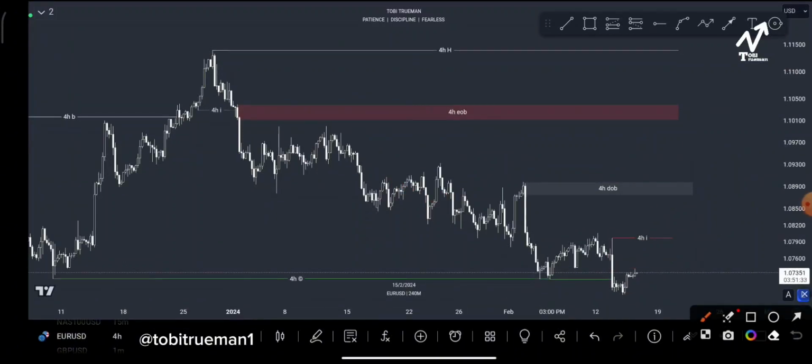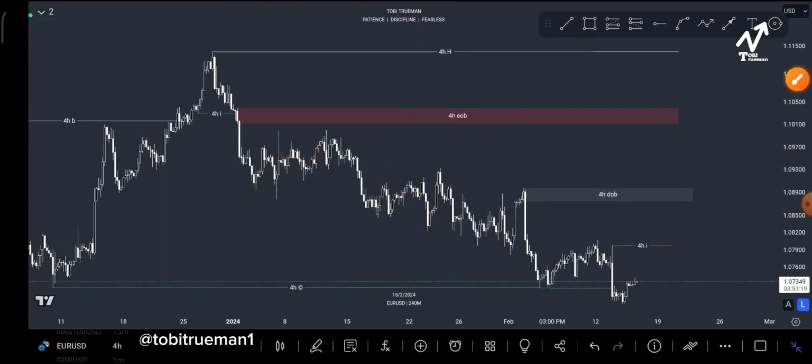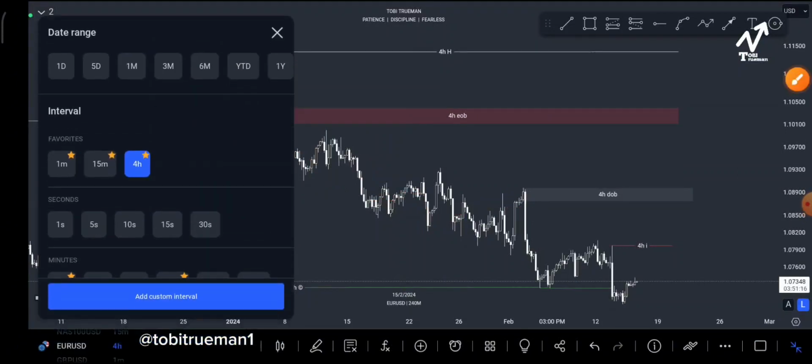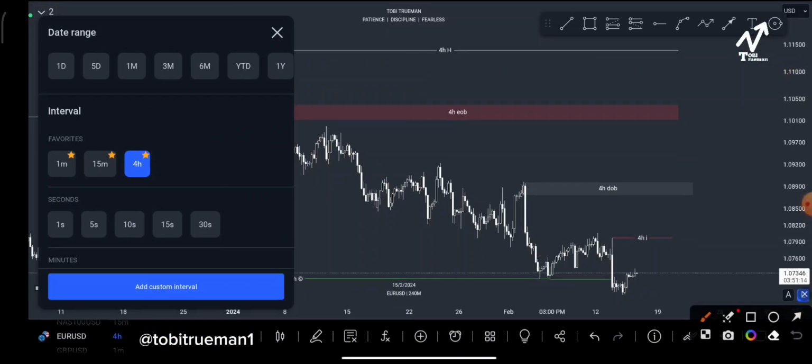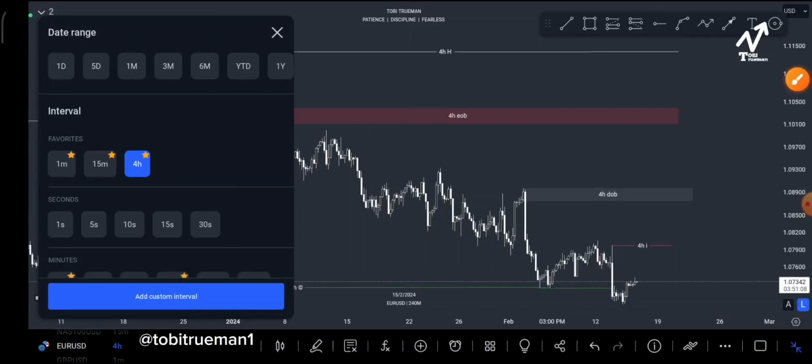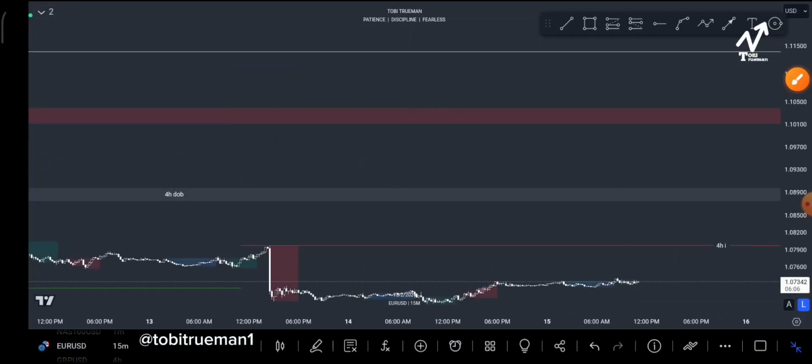Then notice that we are in the 4-hour time frame right now. If you are in a higher time frame, from the 4-hour time frame, the indicator will not display. It will not show up on the chart, even if you have activated it already. So you have to go to a lower time frame, like the 1 hour time frame, 30 minutes, 15 minutes, down to the 1 minute time frame, and so forth. It will come up. So I'm going to the 15 minutes time frame right now.